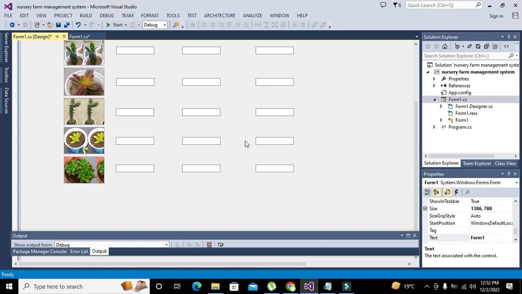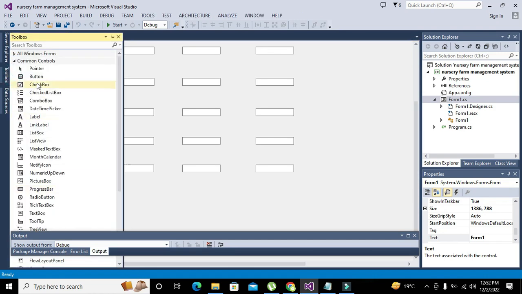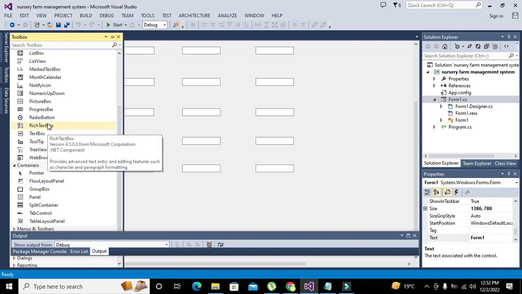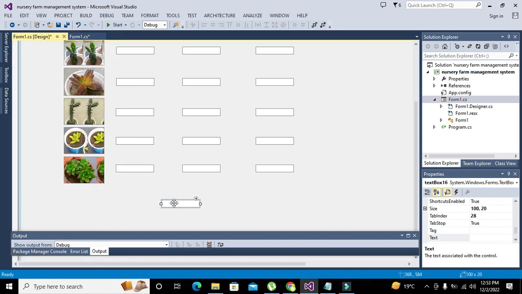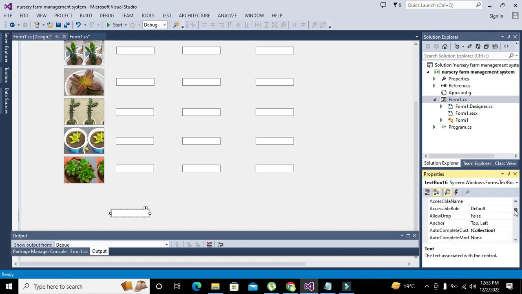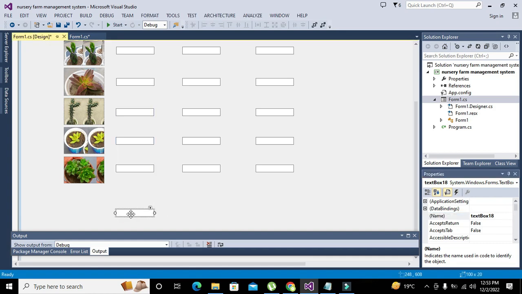First we will go and take a text box. This is text box 16, but we have to change its name to text box 18. It will show the total amount.